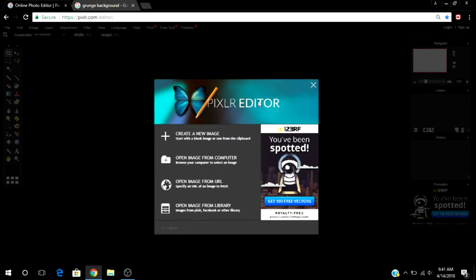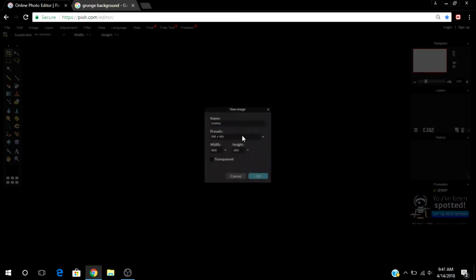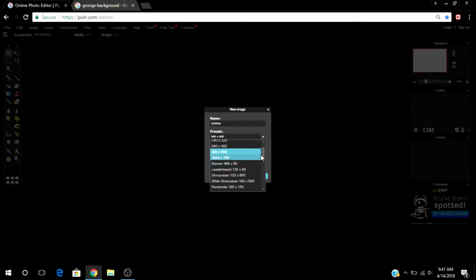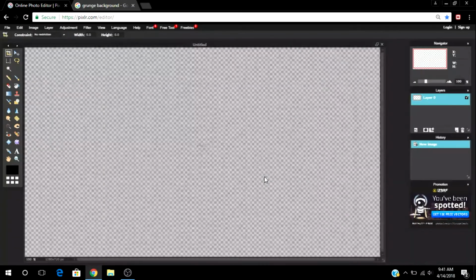First thing that you want to do is go onto the website called pixlr.com, or just go down into the description below. Once you're on the website, click on create a new image and go on to presets. Click on that, scroll down and click on movie 720p, then click on transparent and then click OK.